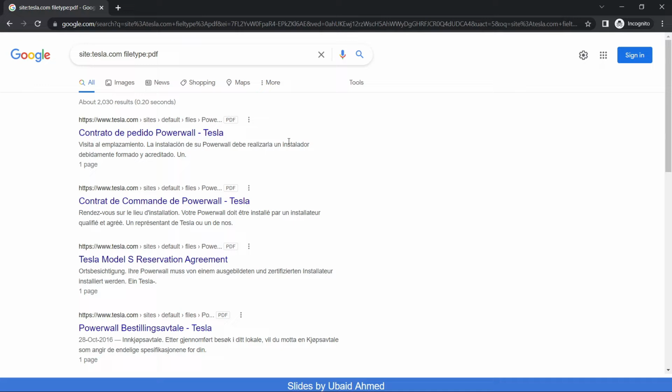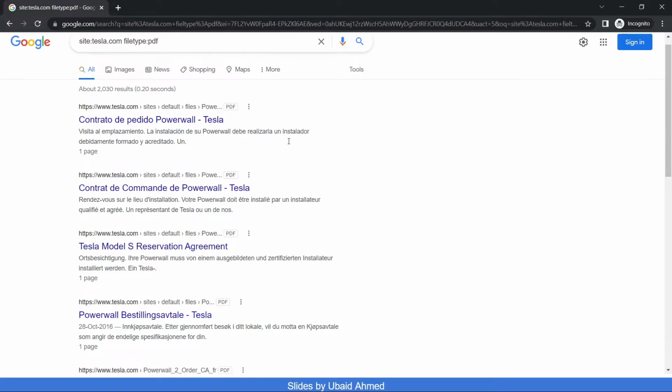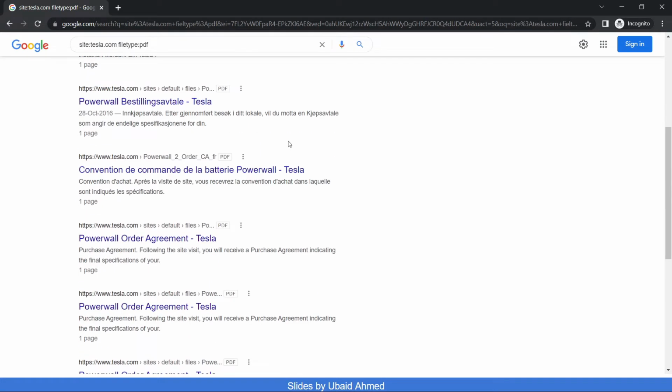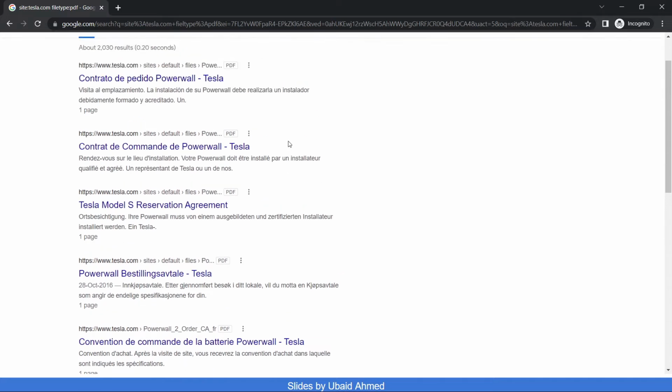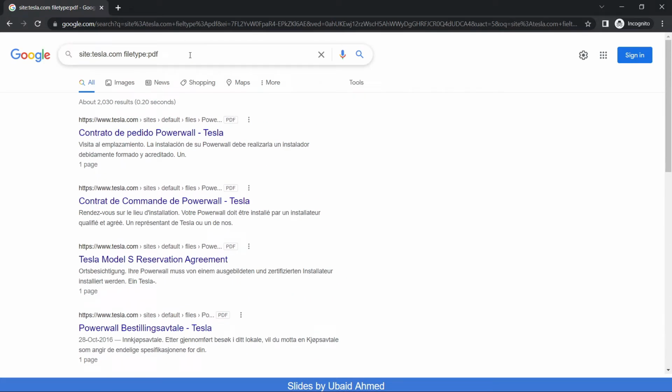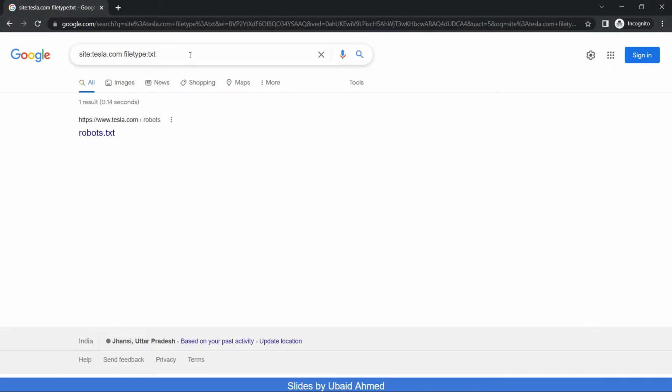The value of this particular dork is any extension. It can be PDF, it can be a TXT file, it can be EXE, or it can be SQL as well, or XLS, or anything you want. Now here we have got certain results, and we can see that all of them are PDF files. Now let's change the value to TXT. I'll just remove this and type TXT. I've got just one file, and it is robots.txt.